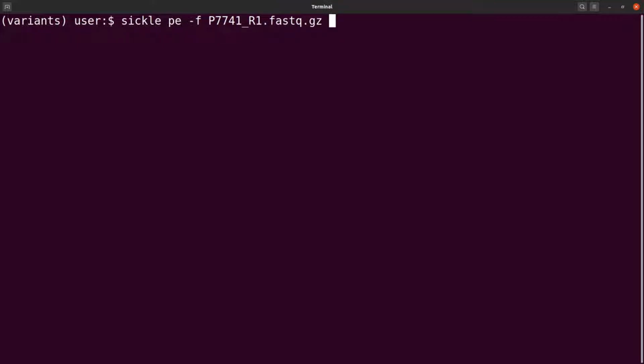Now with the reverse we use -r. So let's also indicate the name. That will be P7741R2. And then we also indicate the quality type, which is -t. We will use Sanger. There are other formats like Solexa and others, but just check the Sickle documentation page and you will see the available options there.